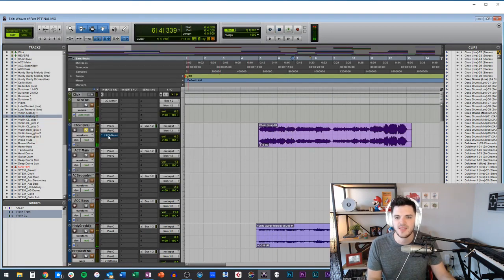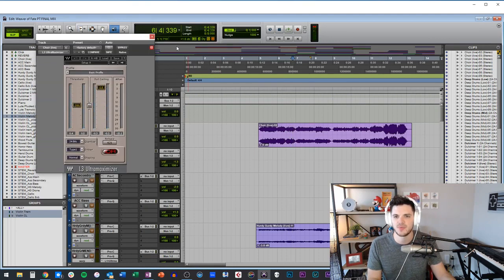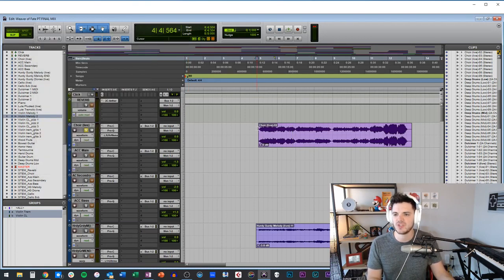Isn't that amazing? And then to give it the volume, I put an L3 Ultramaximizer, which helps a lot with giving it more volume. In this case, negative 14, but I squished it down to where my ceiling is not so high, negative 2.5. And that way you put all those things together and you get a very loud sound, but a very controlled, clean sound.